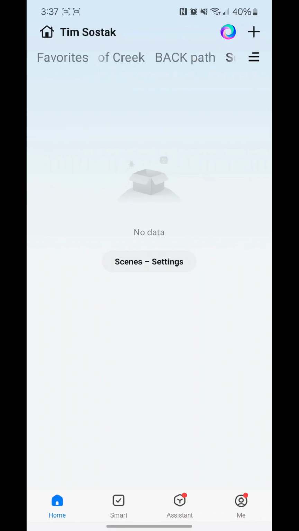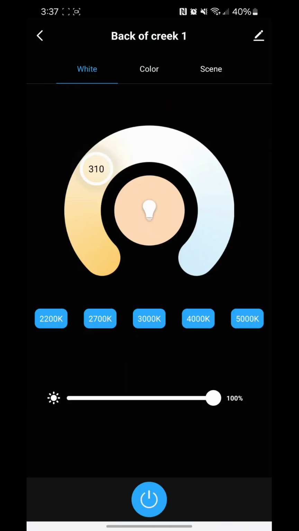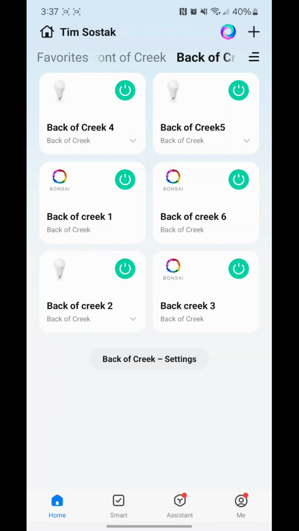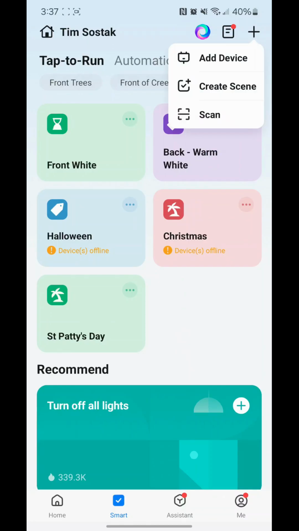The way to do that, instead of going into each device manually and hitting the warm white button and finding the color temperature I like, is I would like to just have a button that I press that does it for all of my lights. So I'm going to, at the bottom of my screen, hit the Smart button, and then in the upper right hand corner, I'm going to hit the plus symbol, and then I want to create a scene.